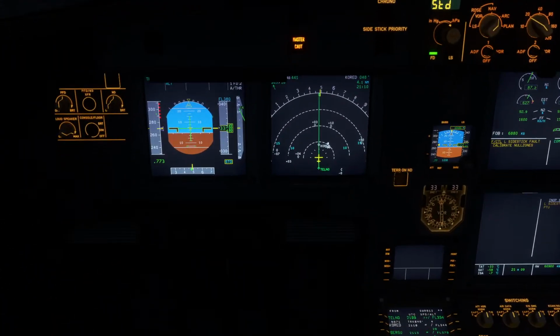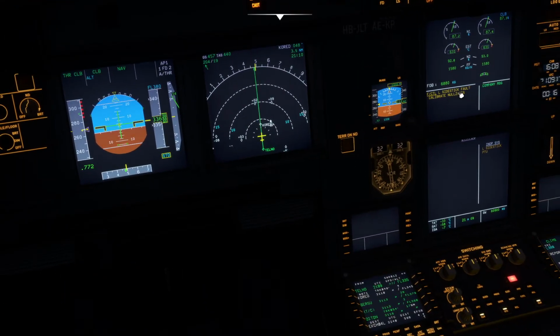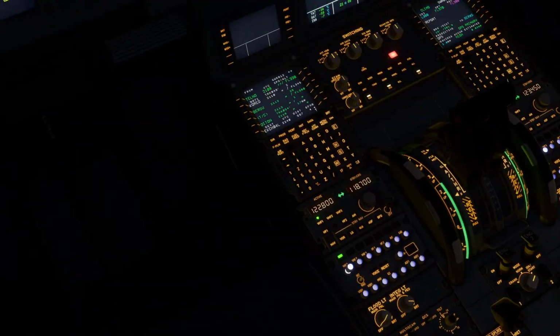Right, let's check the flight deck. See if everything's still going fine. We've got some messages here. That's flight control, left side sig fault, calibrate null zones. That is just something from the simulator. And we can just clear that message.